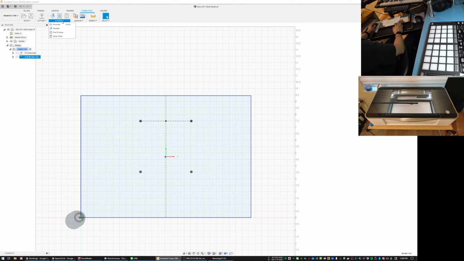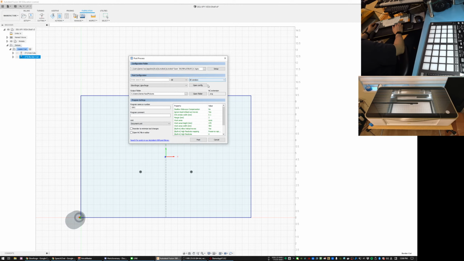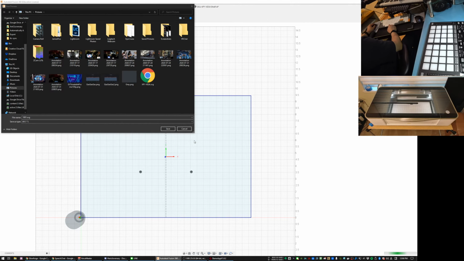And then I can generate and post-process, right? And this is going to generate the SVG for the Glowforge. So I've got the output folder set to my pictures folder. This is not really G code, so this number actually doesn't matter, or I think it goes into the file. So let's leave it at 1001. Let me post this, and then I'll overwrite the existing XP1 VESA.svg.